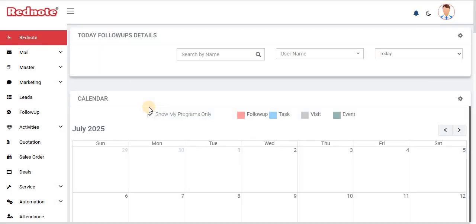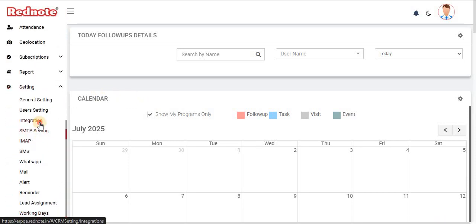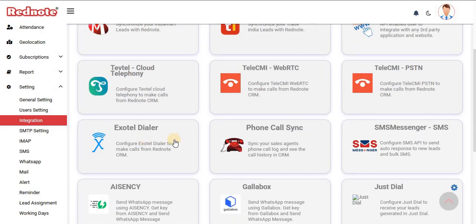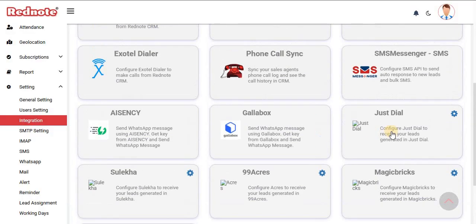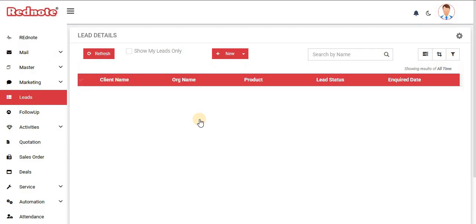Since it is the CRM module, these screens will be related to customer relationship management, that means pre-sales. Our software can be integrated with platforms such as IndiaMart, Trade India, websites, Google Ads, Facebook Ads, a dialer to make calls, WhatsApp integrations, and a few other platforms which generate leads. Once it is integrated, our system will pull the leads from those platforms into this lead screen.